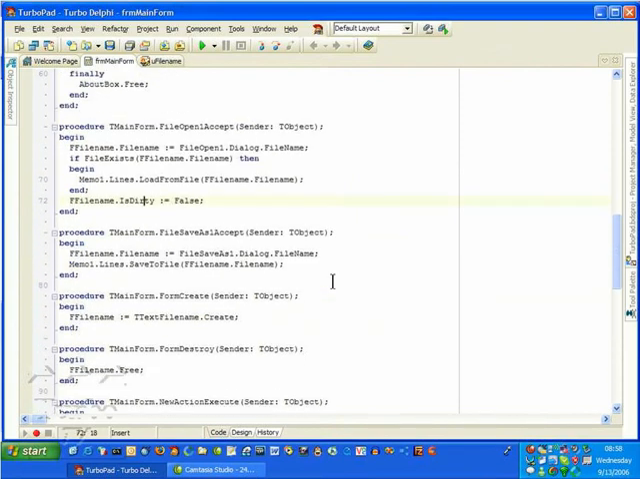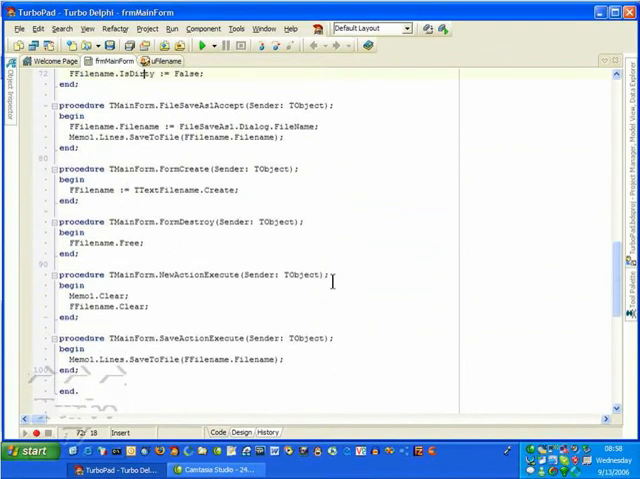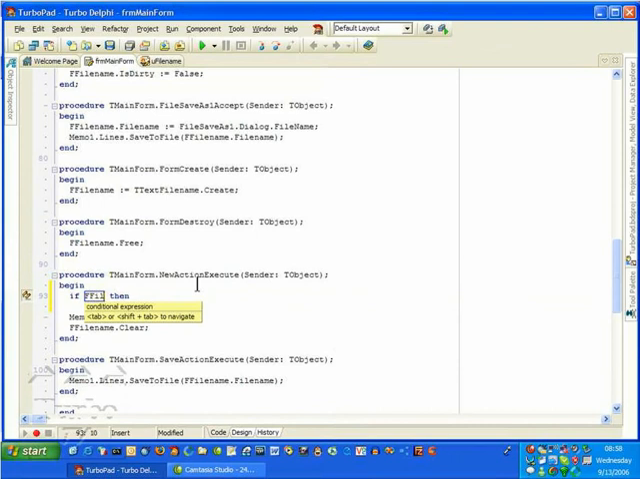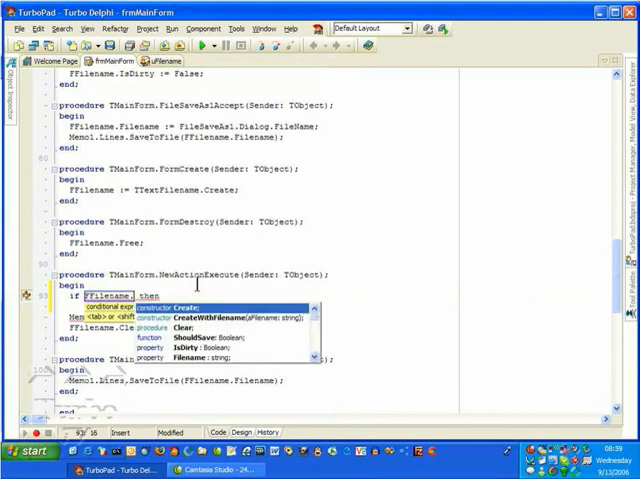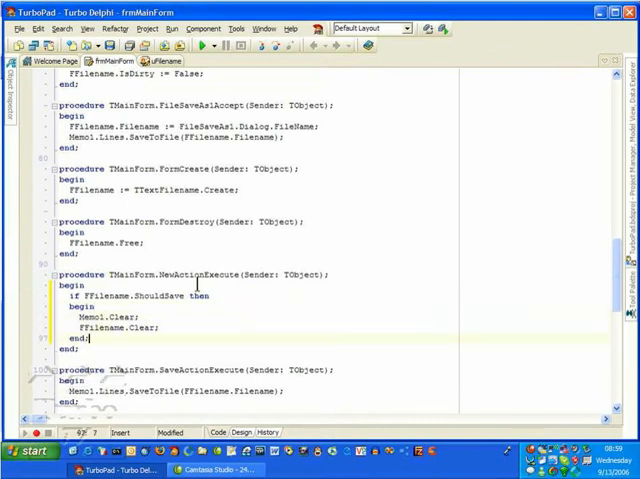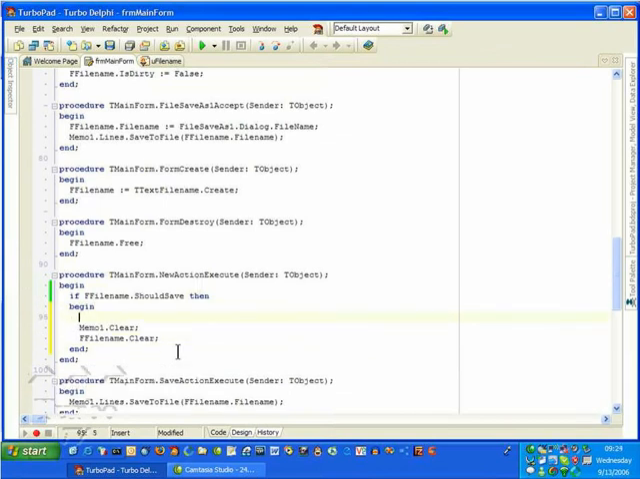So for instance, when we create a new file, instead of clearing things, we go if f file name dot should save, then and only then will we go ahead and actually clear out the memo. Okay, and of course, if we should save, then we actually have to, really no kidding, save the file.